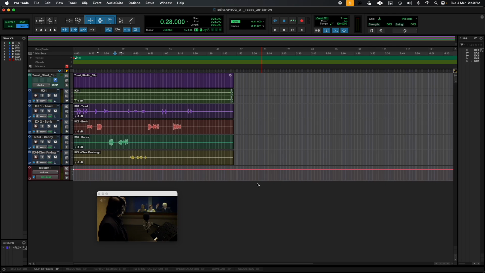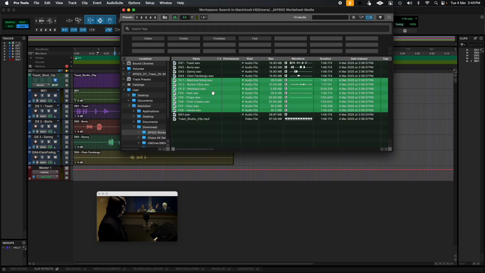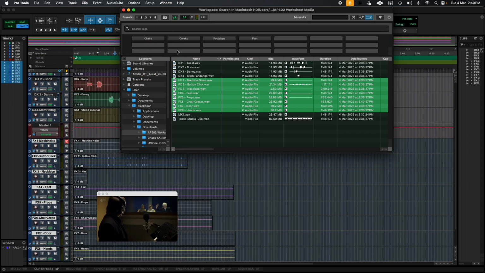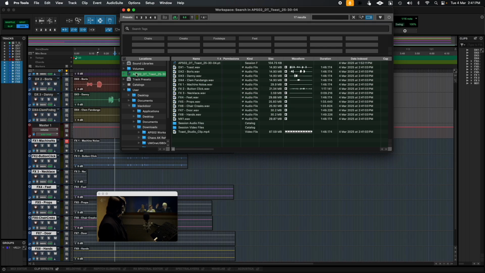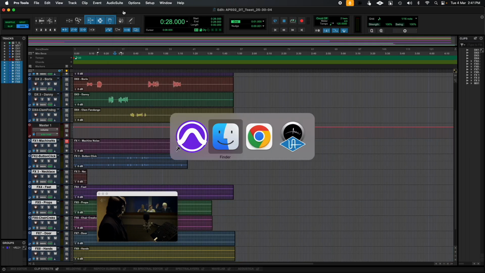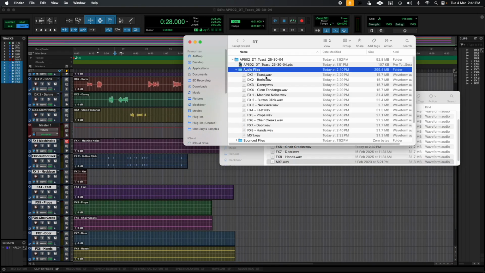And now I'll go back to my workspace browser. Let's go. And what I forgot to do when I dragged it in is hold the option key. So there you go. Now it's copied them into the audio files folder, and we can see that by going up to our session audio files, and there's the effects in there. Or we can also check it by going to the Finder, and now we should see all of the files are in our session folder.